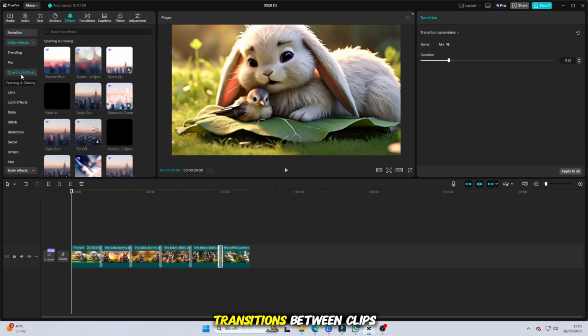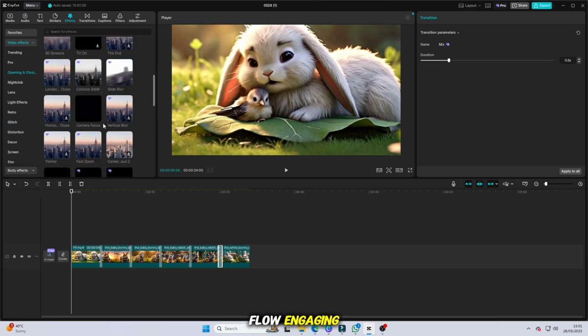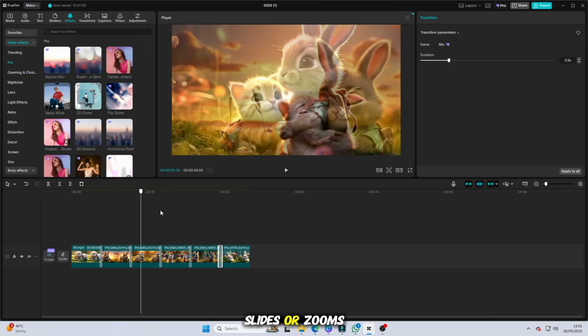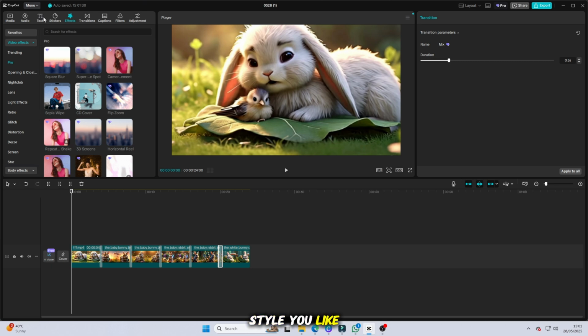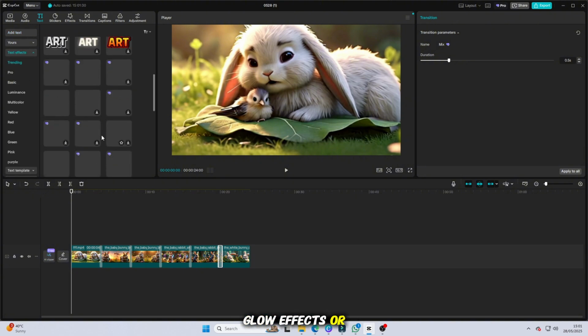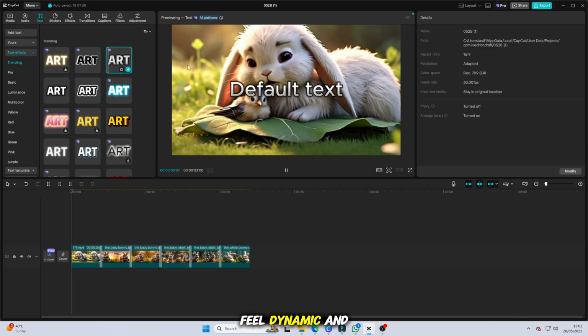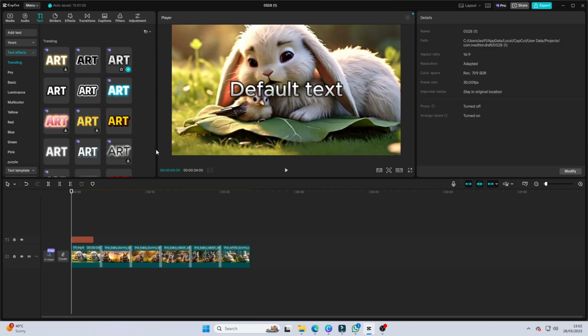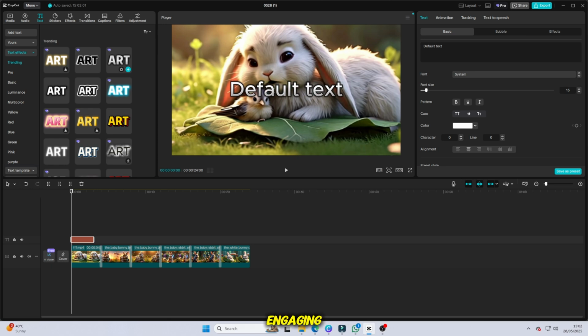Next, add smooth transitions between clips to keep the flow engaging. Use fades, slides, or zooms depending on the style you like. You can also apply visual effects to enhance your video. Try using cinematic filters, glow effects, or soft motion blur to make it feel dynamic and high quality. To make your video even more engaging, add text overlays for brief explanations or highlights. Keep your text clear, minimal, and well-timed with the visuals so that it enhances the storytelling without distracting viewers.